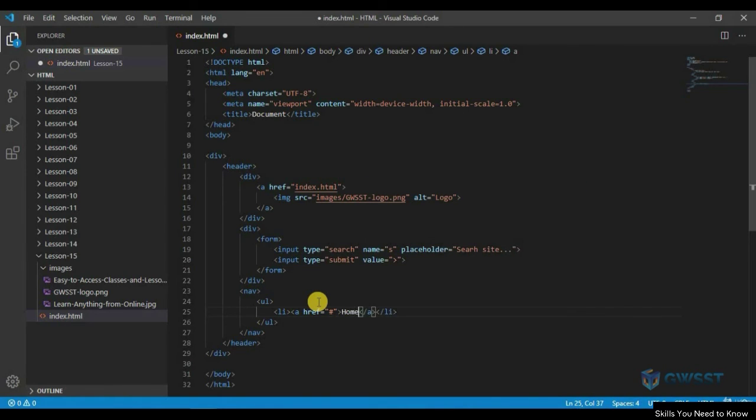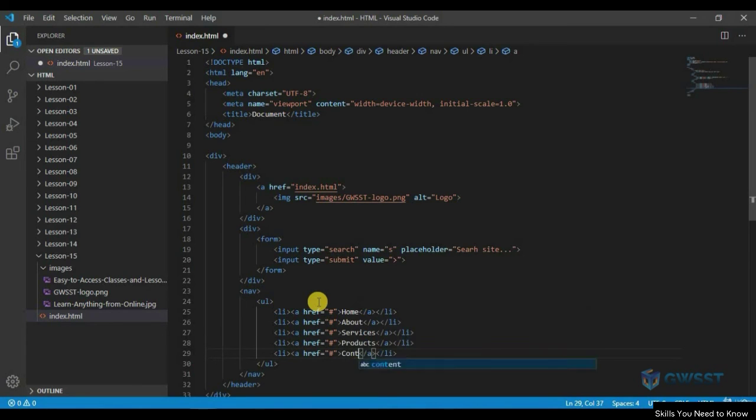So I'm going to call this home, and then we're going to have about, and services. Let's create another one. We'll call this products, and then we will have contact. Okay, I think 5 pages are more than enough.